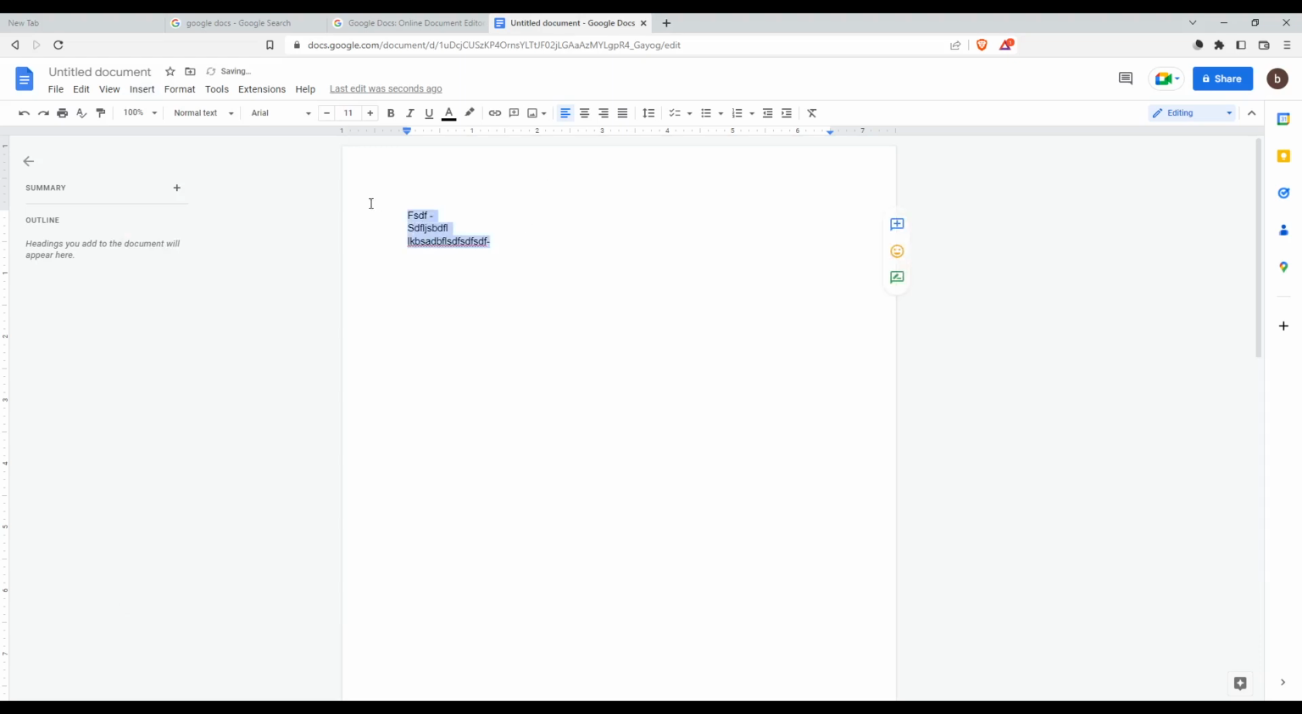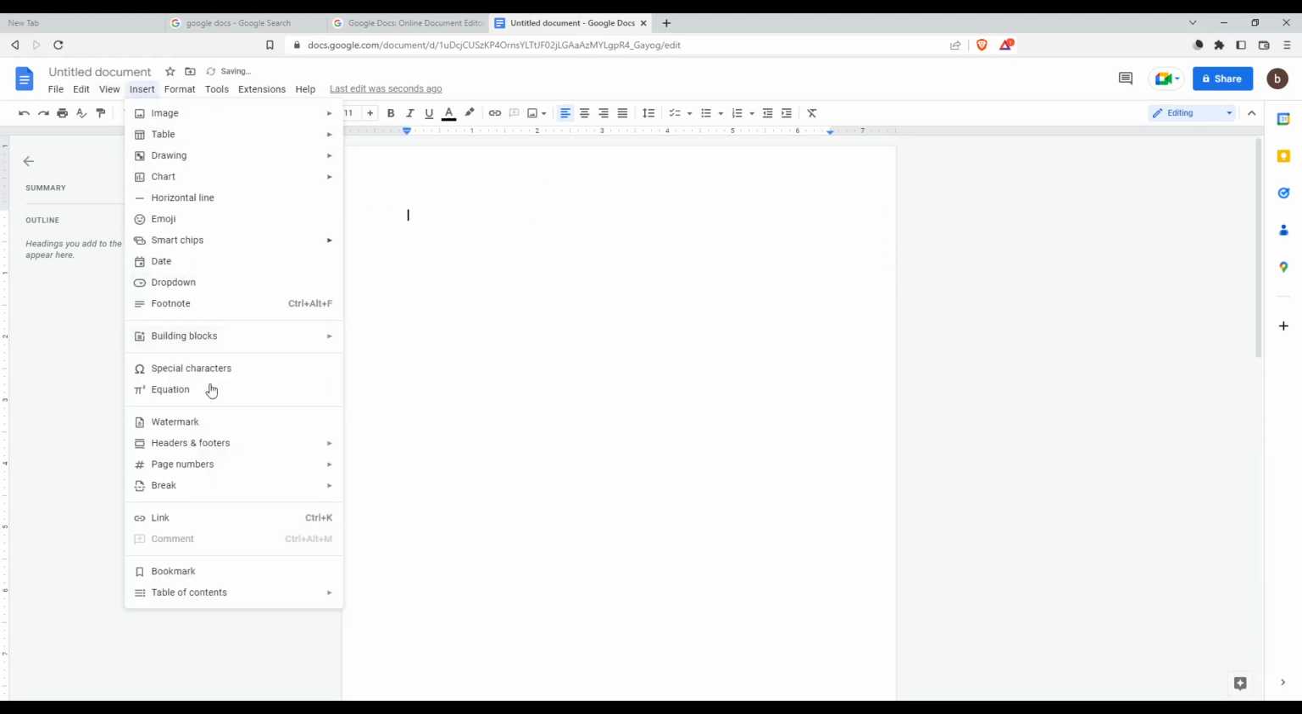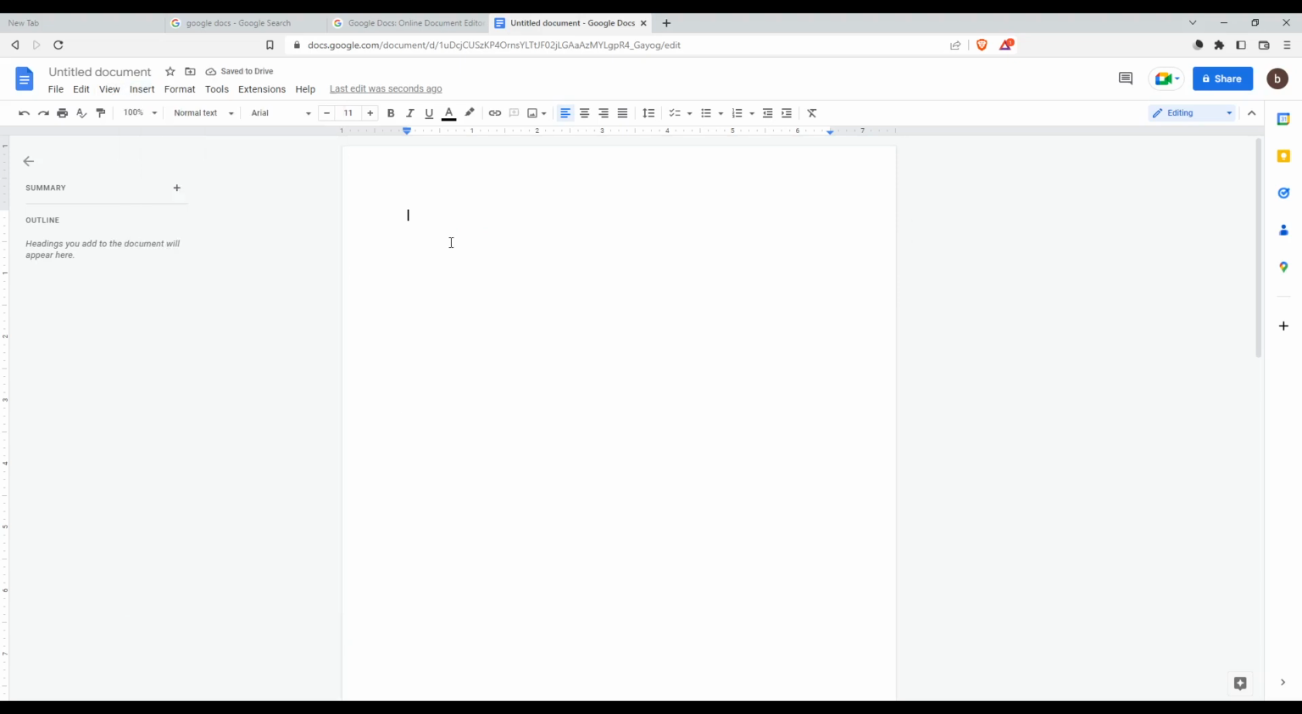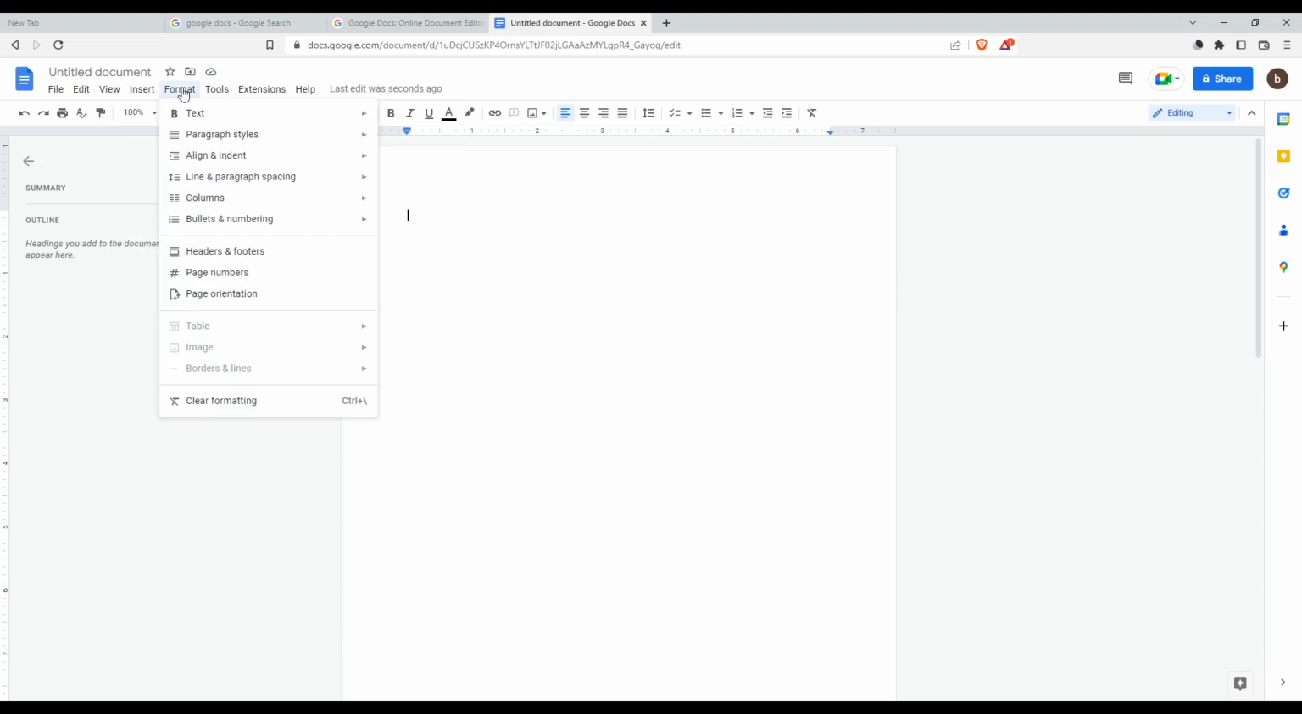You also won't be able to find it if you haven't enabled it. You'll need to go to format, first of all, then columns, and make sure to choose the second or even the third one, so it will give you the option to write in the second or even the third column.